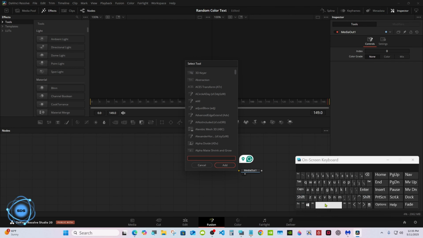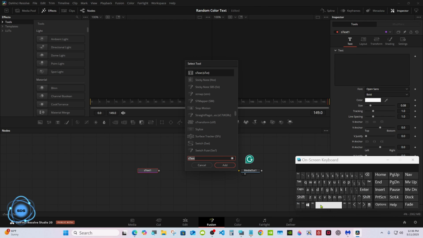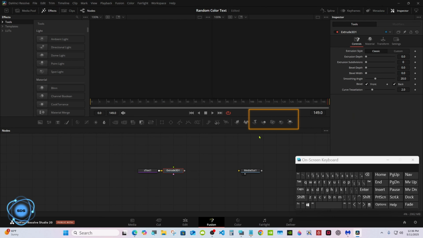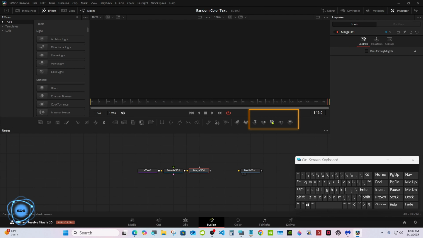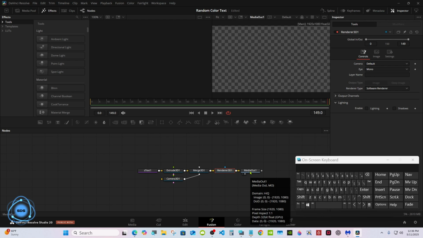Shift space and S text. And shift space and extrude. And get a 3D merge, camera, and render. Plug it into the media out and it should be in viewer 2.